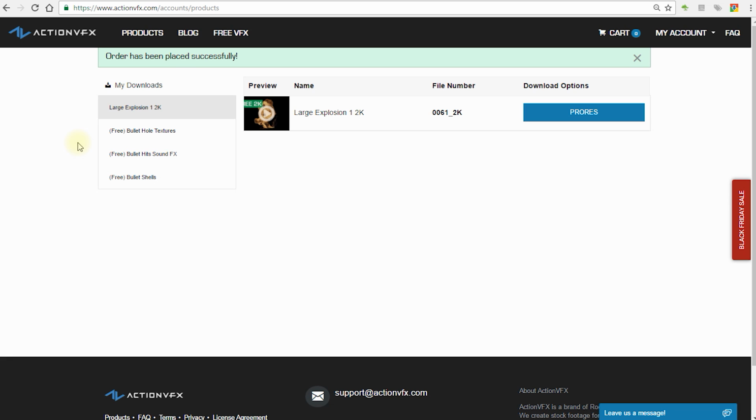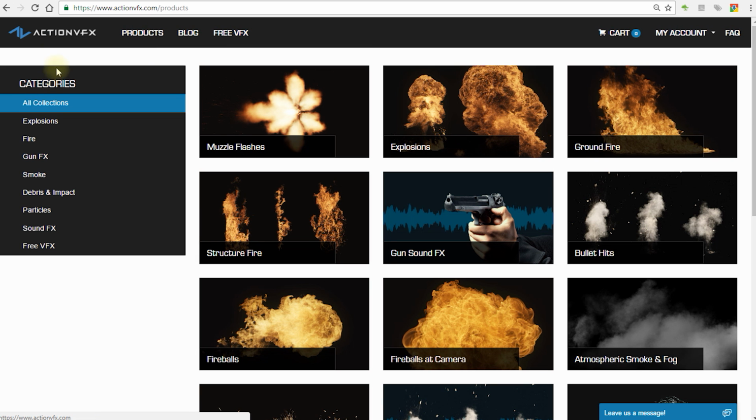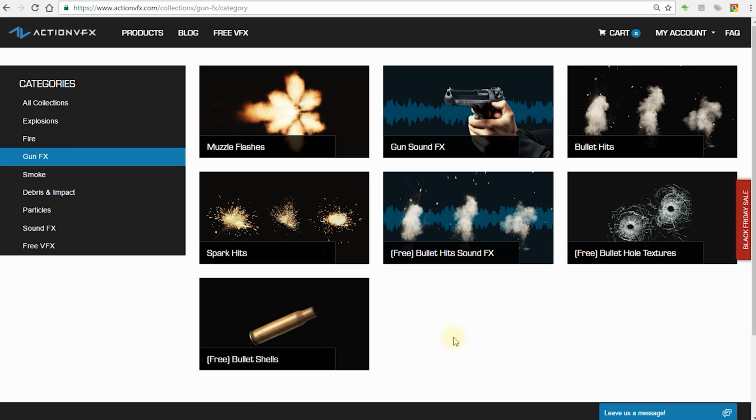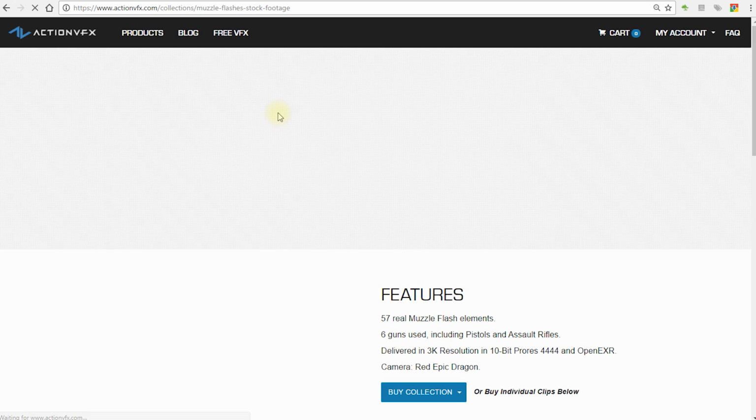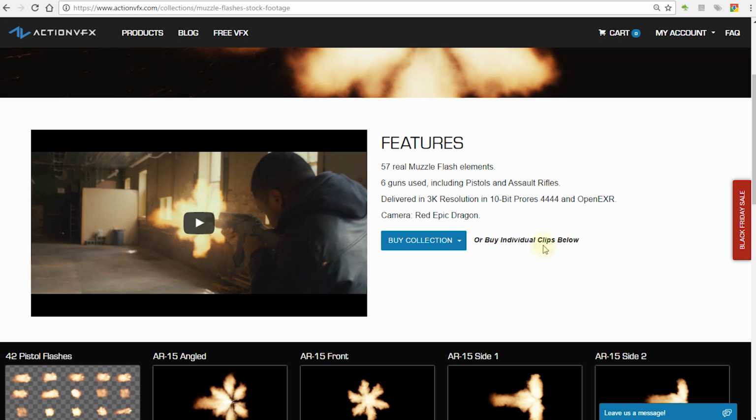Before we move on to the tutorial, let me take you through the other 3 collections. Let's come back up into products. On the left side under the categories, let's click on gun effects. And these are all of the collections from the gun effects series. It's actually 7 now, they've already added another one. But the ones I want to show you is, for one, the Muzzle Flashes, so let's click into that. Now this collection is not free, it costs $99 if you want to purchase it, and you get about 60 muzzle flash elements.